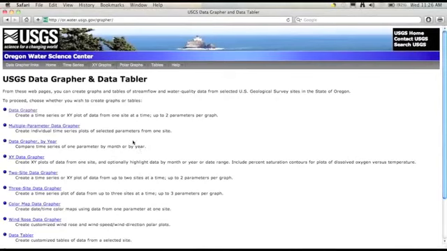So the data grapher is a set of online tools that allow users to create customized graphs and tables of a whole variety of time series data that are served up by the US Geological Survey. Now, if you've never been here before, it probably would be helpful to check out the Help system.